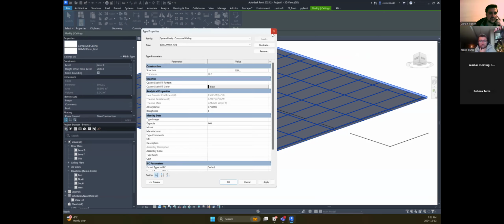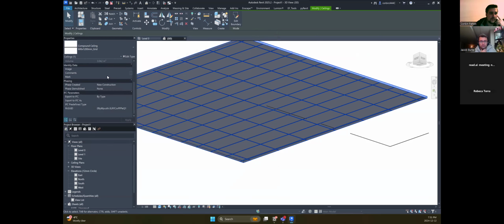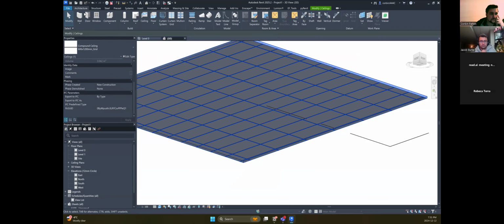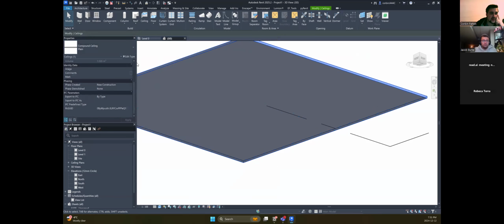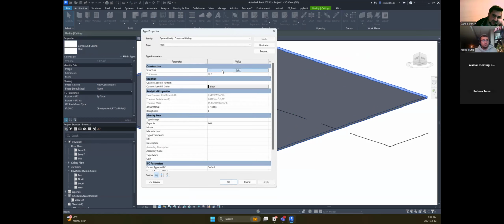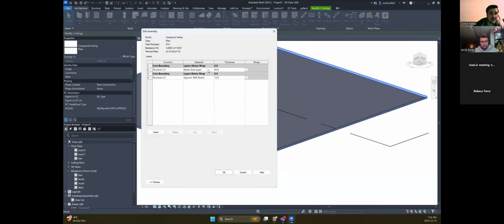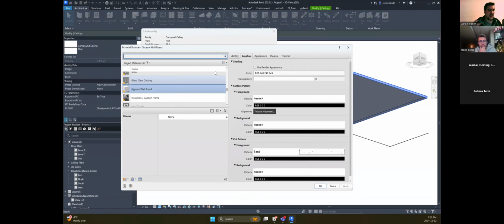Probably the better way of doing it is a little more intense, but we're going to change this to be just a plain ceiling here. And I'm going to edit the type of this. And what we're going to do is a couple things. The first thing is I'm going to move my gypsum layer up. We're going to delete the metal stud layer. And we're going to make this kind of that black felt padding that you have in the panels.